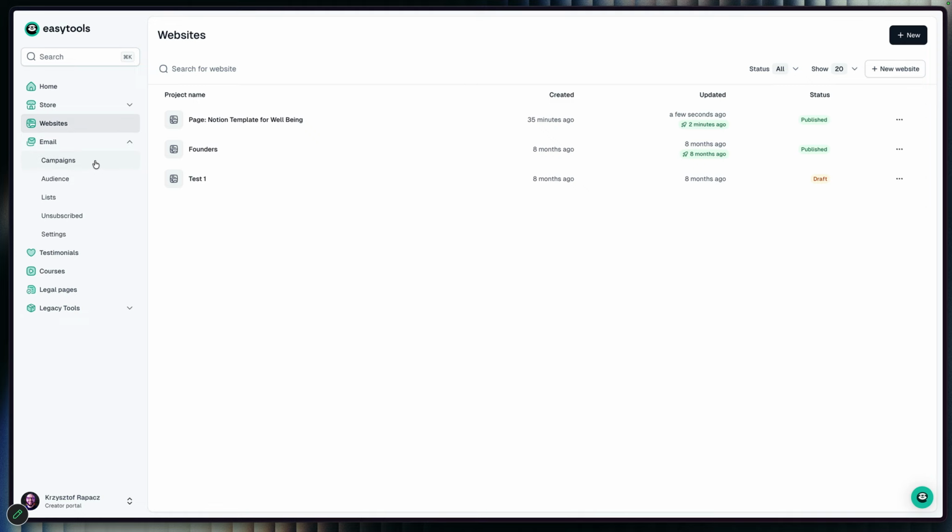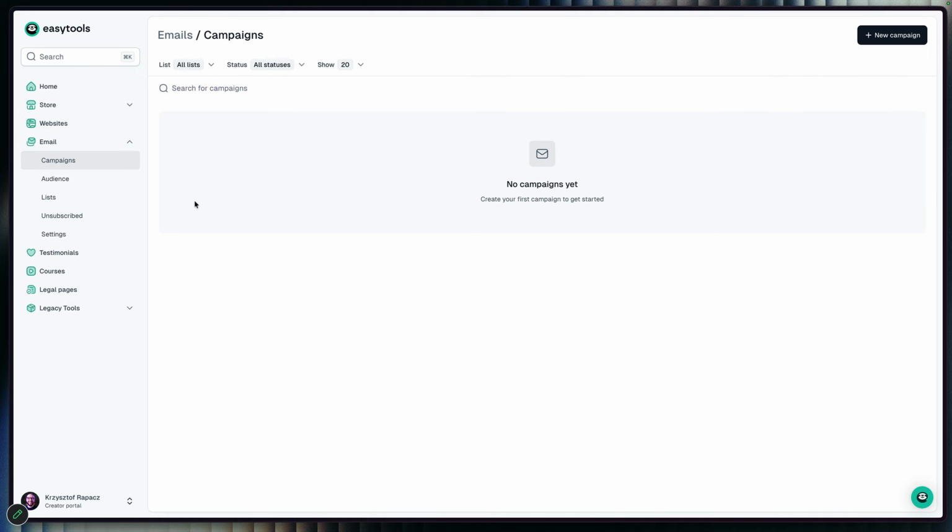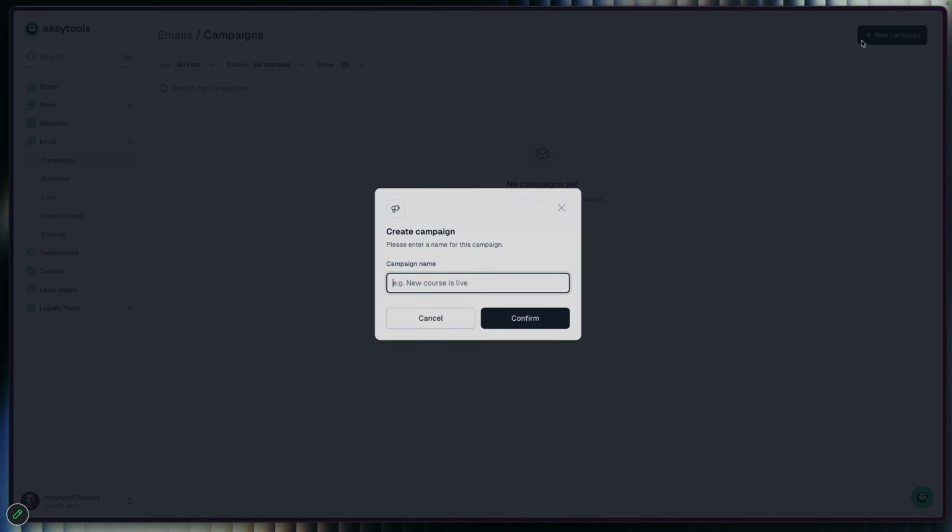And we also have emails. We have email campaigns. So you can create audiences and lists, and you can easily create new email campaigns.